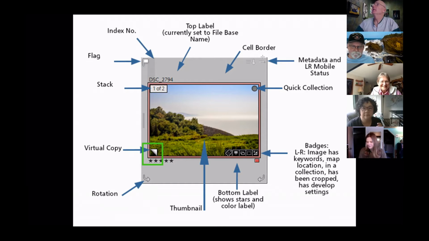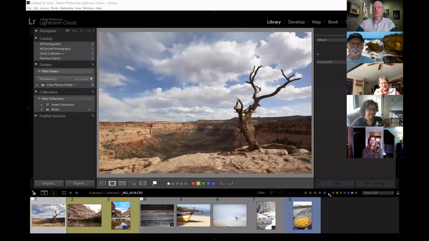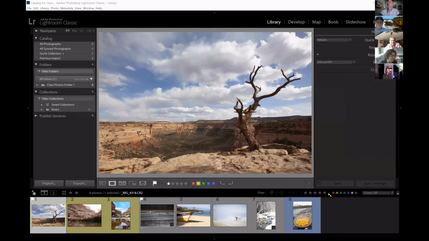All right. Any questions about the information that shows up in these little thumbnails down in your film strip? No. Okay, good. All right. Okay, everybody should be seeing my Lightroom screen now. Yes. Okay. Yep. All right.